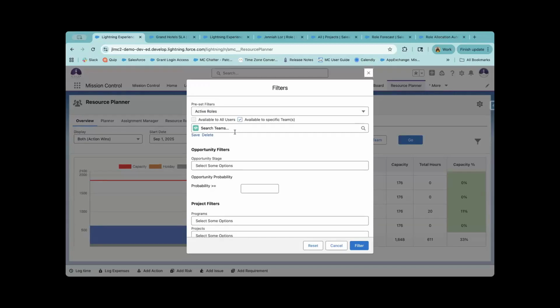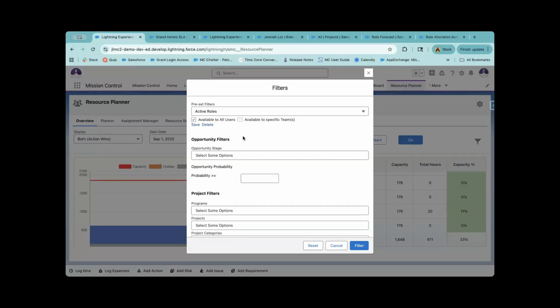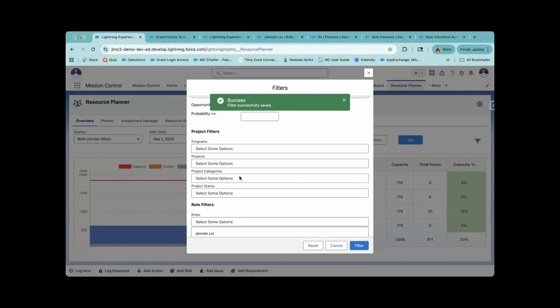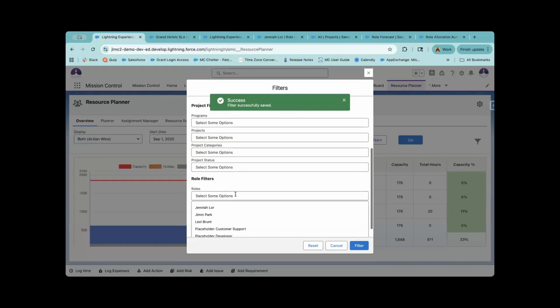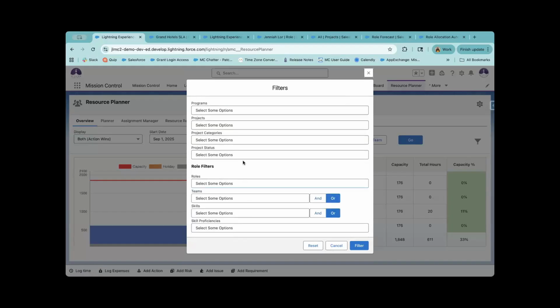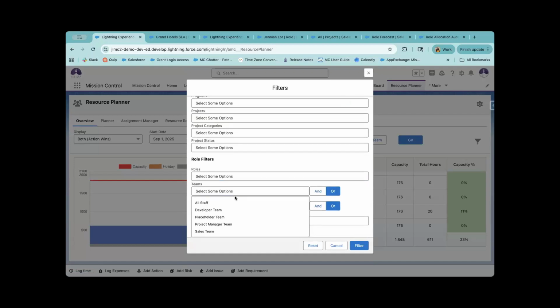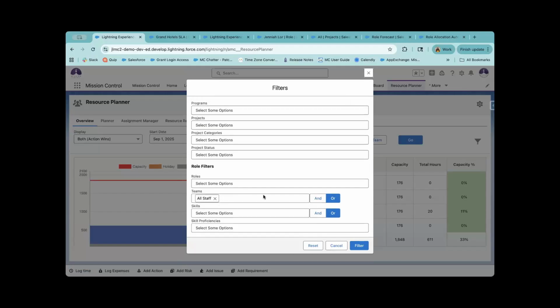Actually, I'm just going to make it available to all users. I'm going to save that, and you can also scroll down to see who on that team you want to filter this information down to. You have your placeholder team, and I don't want to include them, so I'm going to include only all my staff in this case.